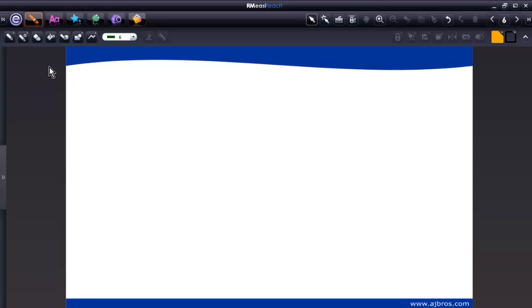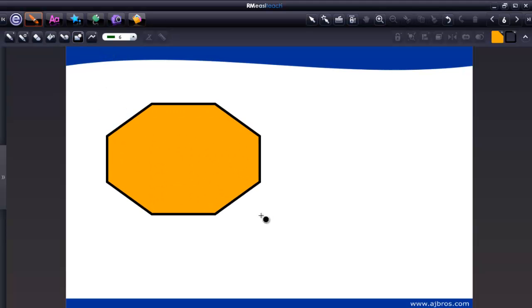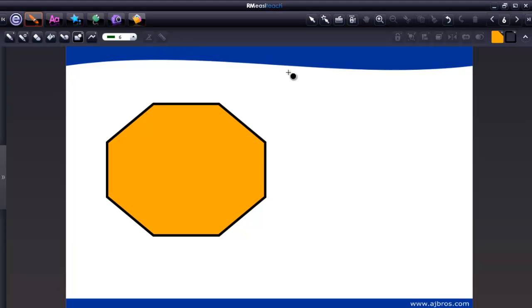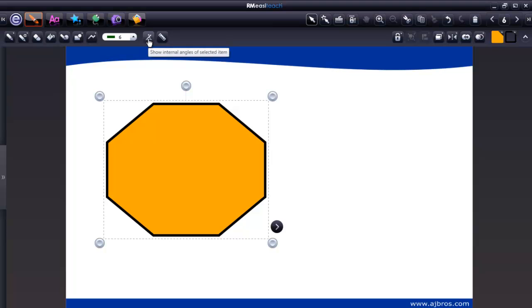In addition to the drawing tools, we have two more icons. When I draw a shape, and I select that object, the internal angle icon and the dimension icon becomes brighter. By clicking on them, I can quickly learn about all the angles. Click on it again to make it disappear, and then click on the dimensions to get the dimensions of each side.